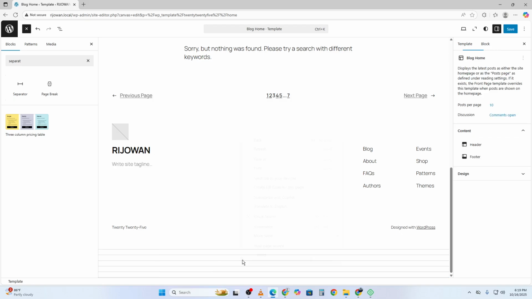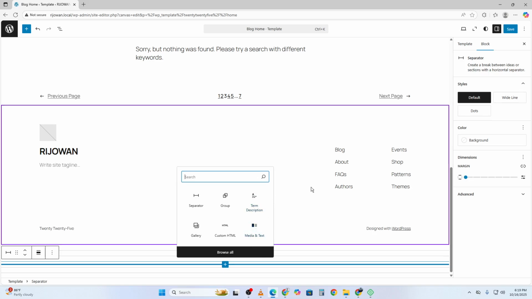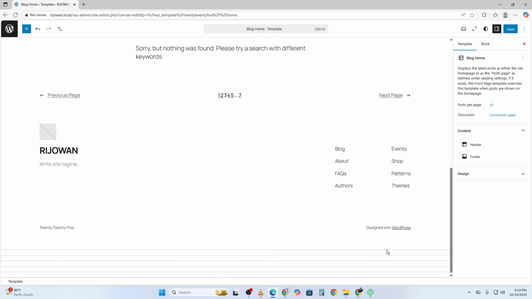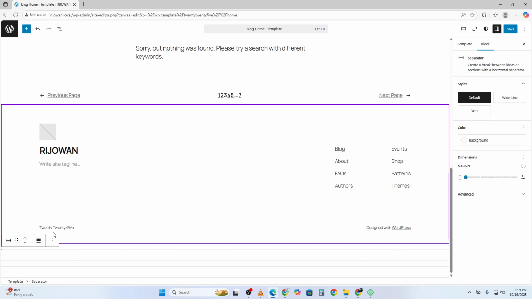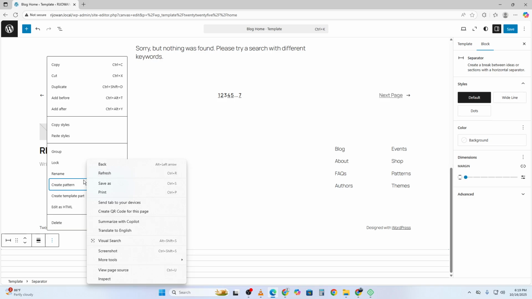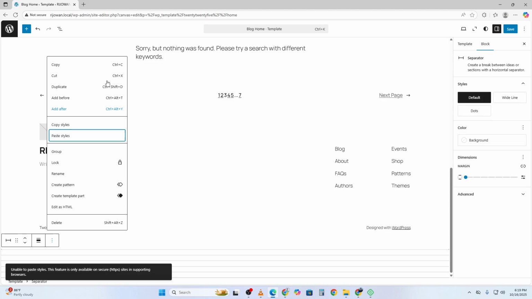Customization. On the right-hand side, you'll see the block settings panel. Under the style options, you can choose between a default line, a wide line, or even a dotted line, depending on what your theme supports. Want to match it with your brand colors? You can also change the color of the separator. Some themes even let you tweak its width or thickness, perfect for when you want your separator to really stand out or stay subtle.